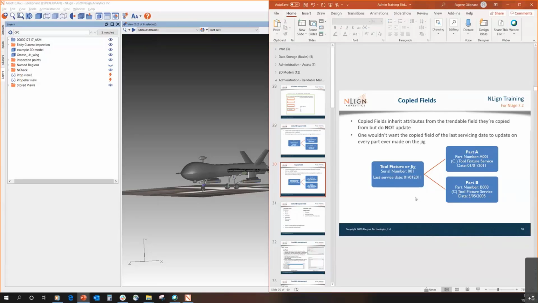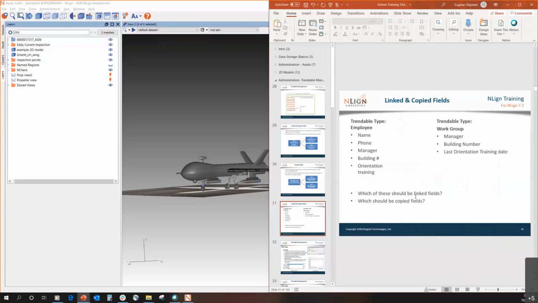Yep. Perfect. Okay, now we've got a little test. So we've got one trendable type called employee, and here's some of the fields that we're going to record for employees. What's their name, their phone number, who's their manager, what building number are they in, and when was their orientation training. And then we've got another trendable type that talks about their work group, right? Maybe the systems group is one group, stress is another group, design is another group. And so within this trendable type work group, they've got fields such as who's the manager for that group, what building number is that work group in, and when was the last orientation date or the last training date held.